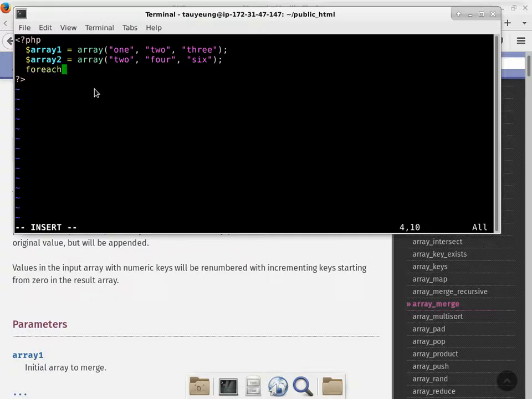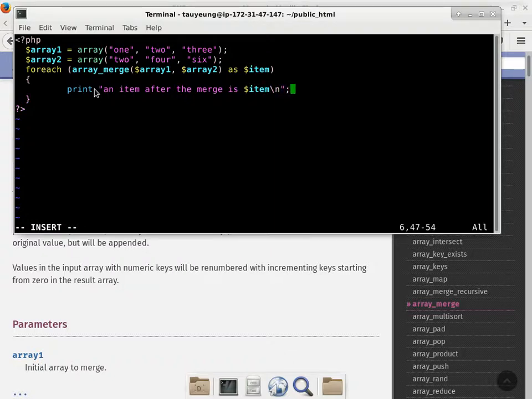So we will say foreach, okay, now this is the other thing that is really kind of cool, is the array that you are going through, well, I don't know whether it will work or not, so we'll find out. Can we put array_merge in here? In other words, we are calling array_merge, and we are immediately using the result of the merge without storing that into a different variable first. Okay? I think it should work. As item, print an item after the merge is item. There we go. All right. So I'm expecting this program to print 1, 2, 3, 2, 4, 6 in that specific order.